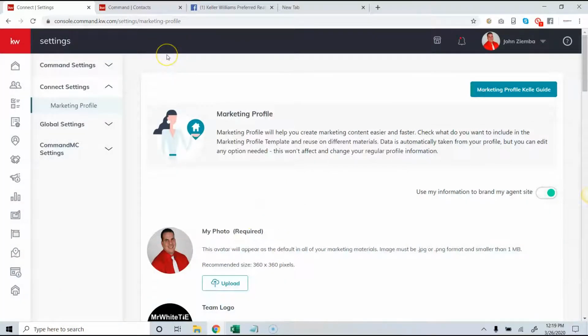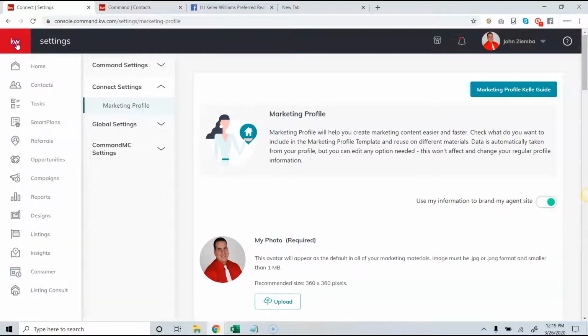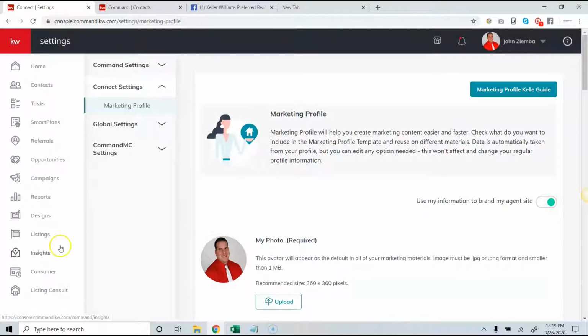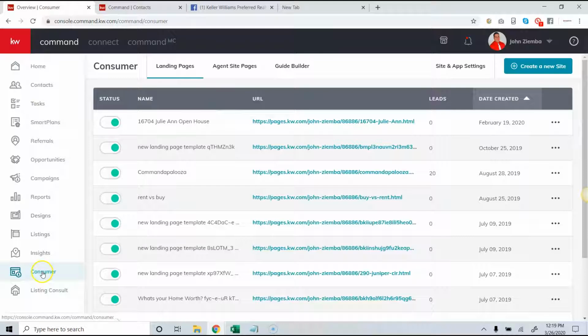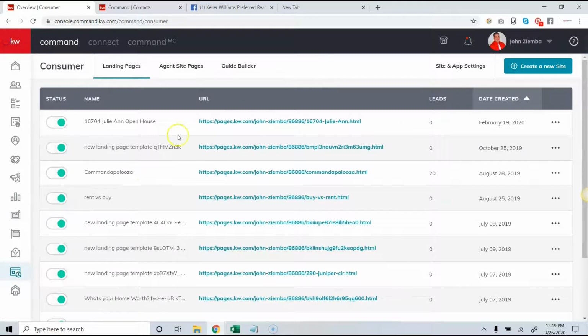The websites and the mobile app are located in the consumer applet of Command. In order to find that, we click on KW in the top left-hand corner, look at the bottom item, and what you will notice is consumer. So we're going to click on consumer. Realize that your page might look a little different than mine because I've added a bunch of stuff here. That takes us to the consumer homepage, which is actually a landing page.